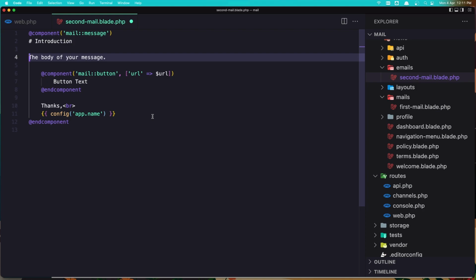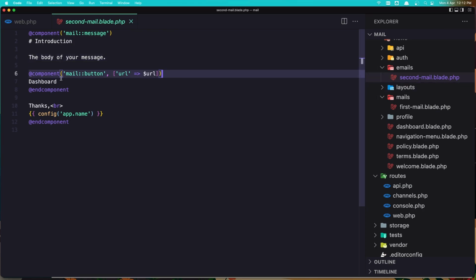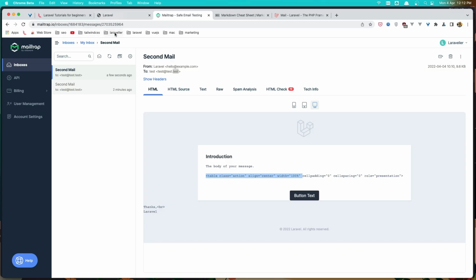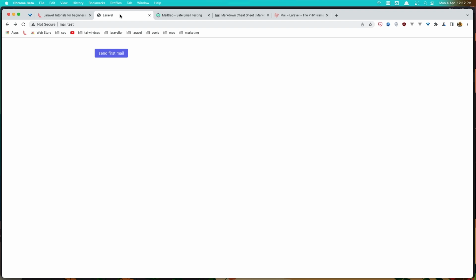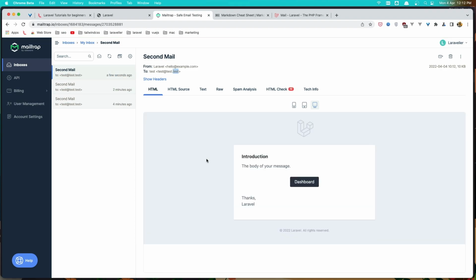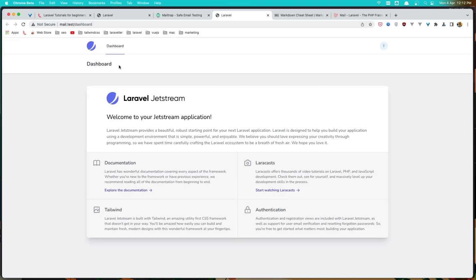Okay. And I added the dashboard here, so let me go and refresh and send first mail again. Okay, go back and let me open this one. And yeah, now it's looking nicer, and we have this dashboard here. If I click, we go to the dashboard.